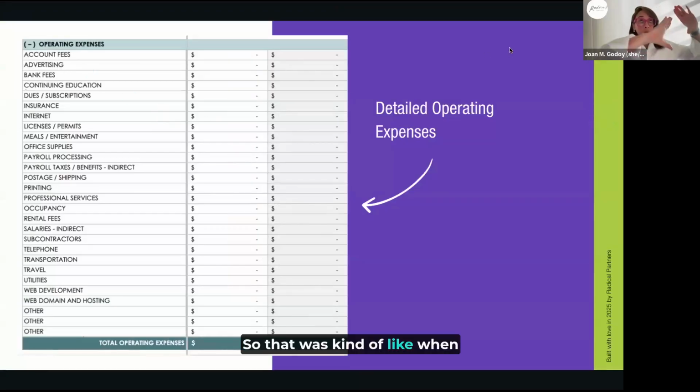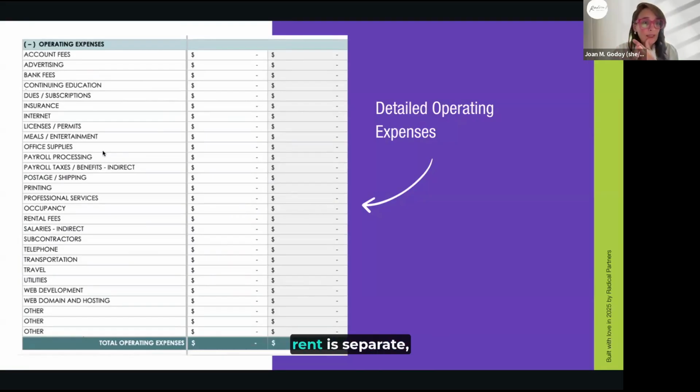So that was kind of like when people group things bigger, especially when you're a larger organization, you start grouping things a little bit more. But we've seen operating budgets that are very detailed, right? So in my case, I say like office operations and I include everything. But in here, you can see that they have office supplies, internet is separate, rent is separate, the telephone is separate, travel is separate, right? So you get to be as detailed or as big a picture as you need and want.